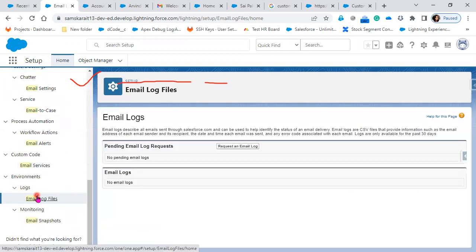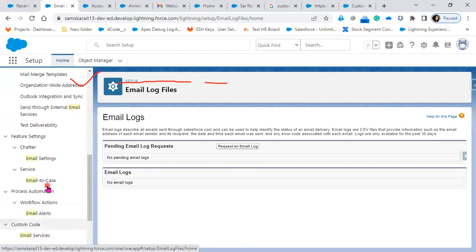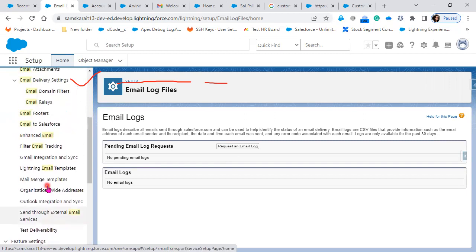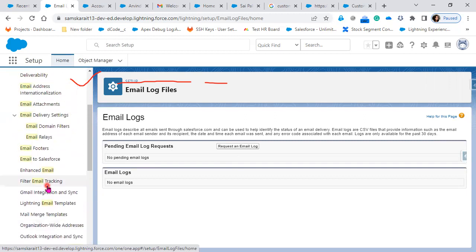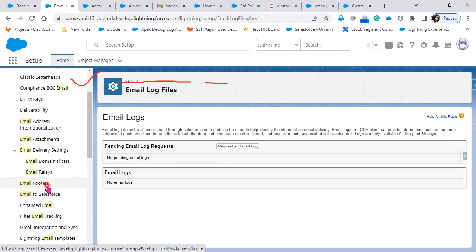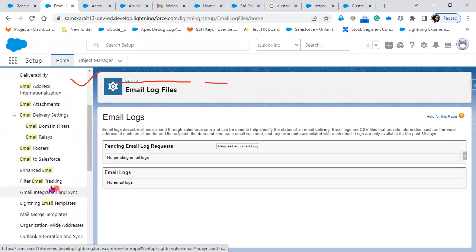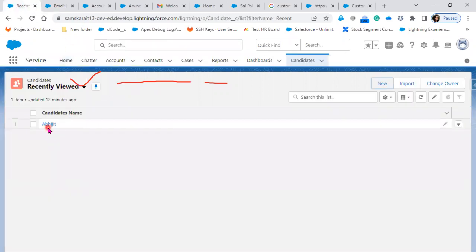Email log files. You can request whatever emails have gone out. Now this email part, we will see whenever we are discussing the email concept. We have different options to track the emails, and also at the object level you can see here.